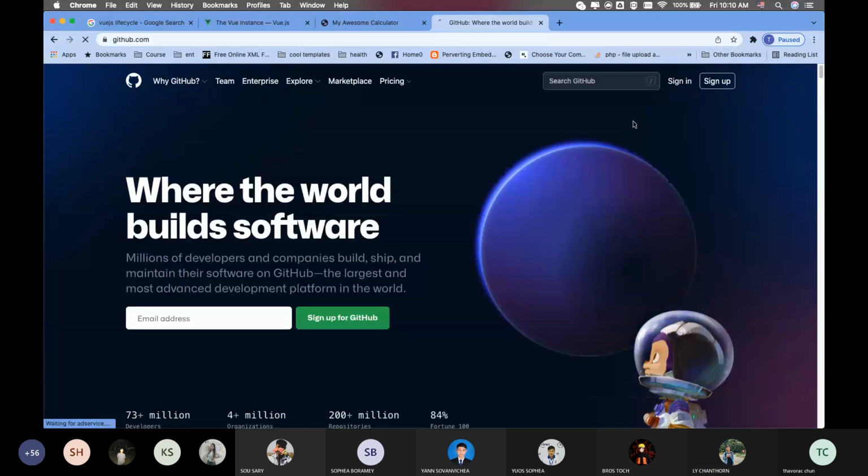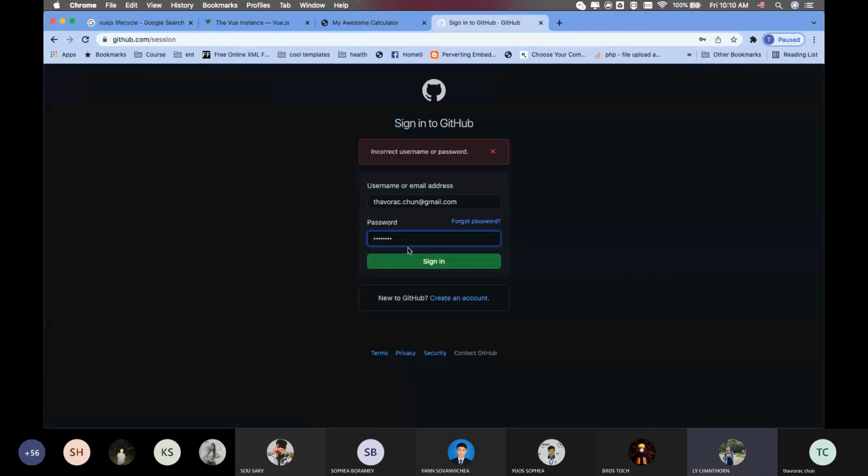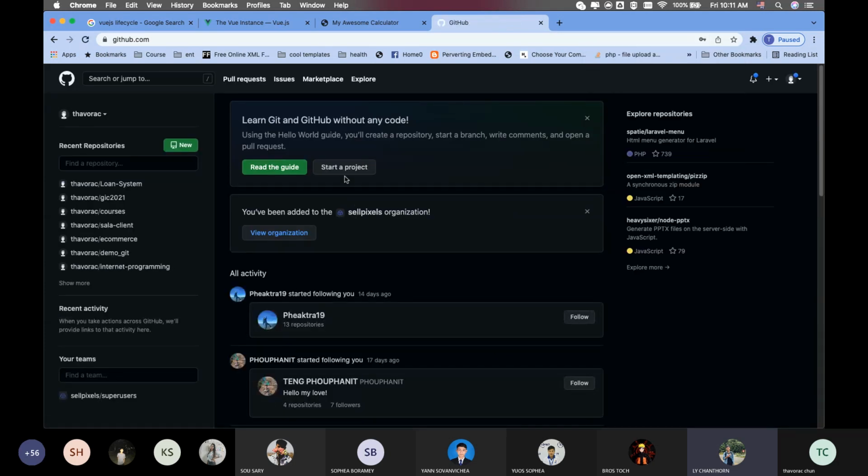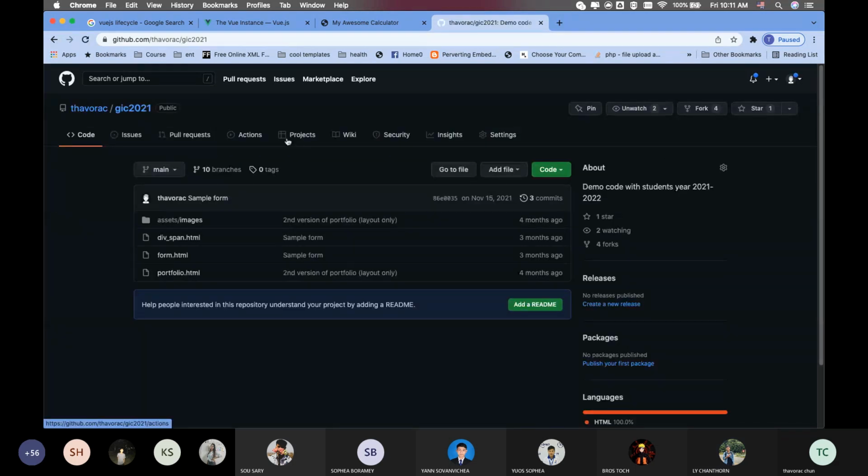If you go to GitHub and log into your account, and you go to the repository here, there are two URLs that you can work with. Where is it?